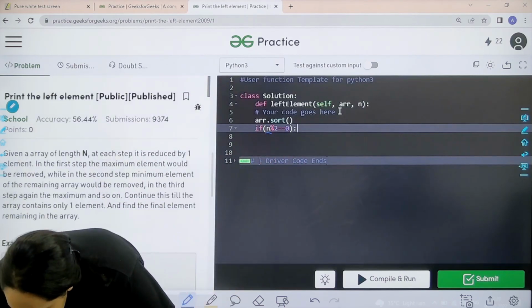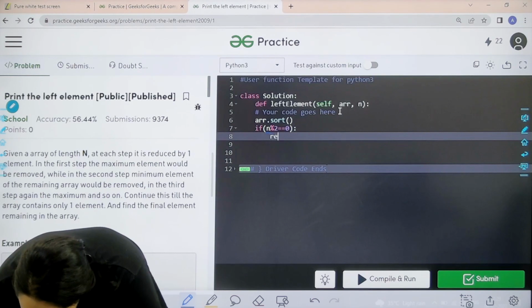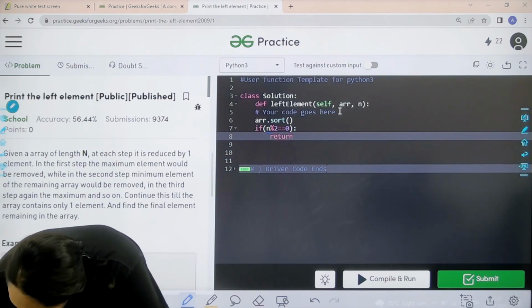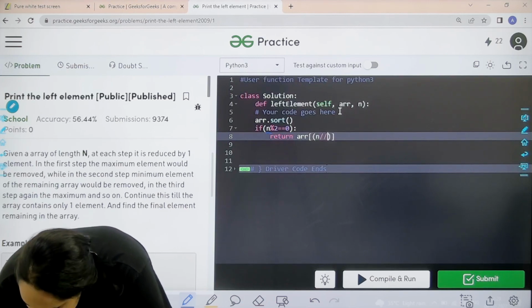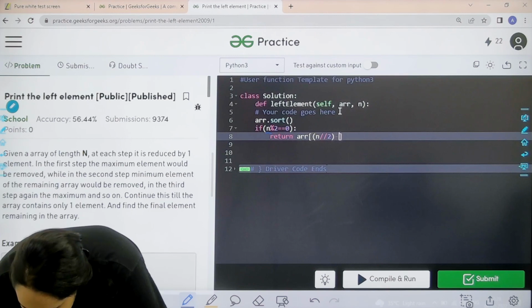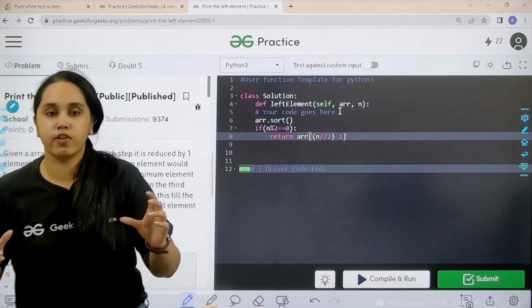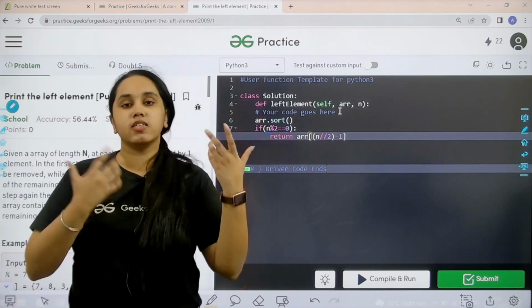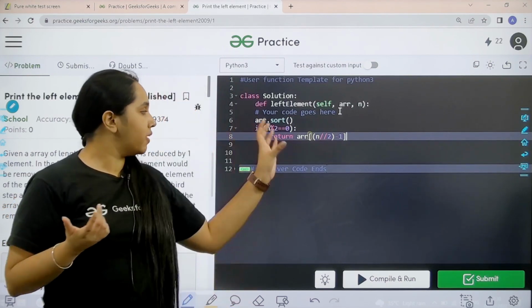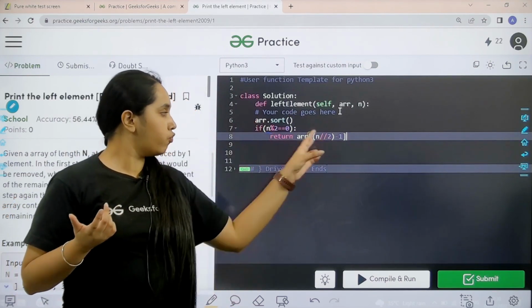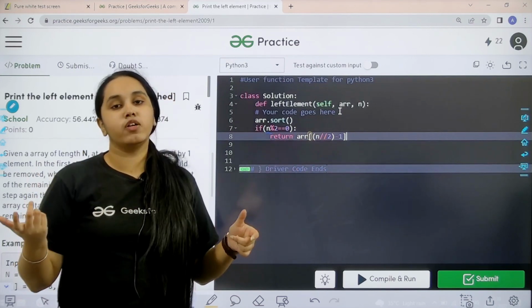Then I need to return what? If there are even elements, then array, and over here it would be n slash slash 2, then minus 1. Because I have already sorted the array, it is easy for me to find the remaining element, that would be the center element. So if it is even, for that this formula, then I would get the remaining element.